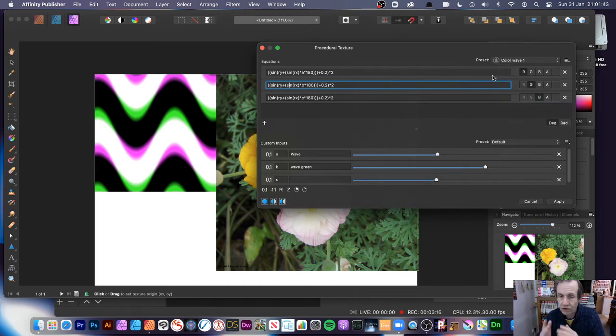You've got semicolons, you've got a load of functionality. And if you've got the Affinity Photo help, you can find out all the functions you can use and quite a bit of the code behind it.